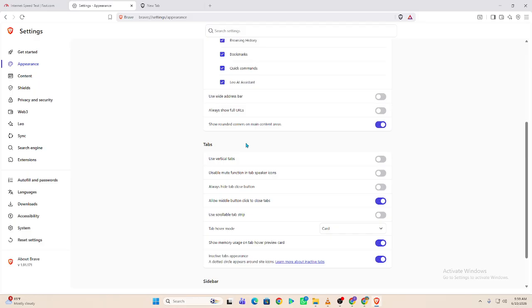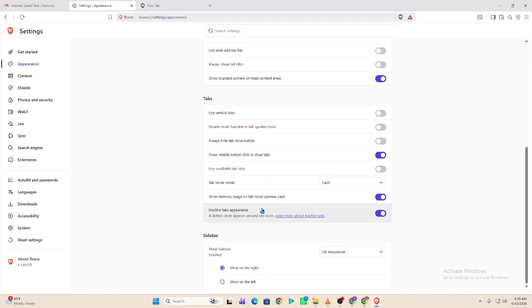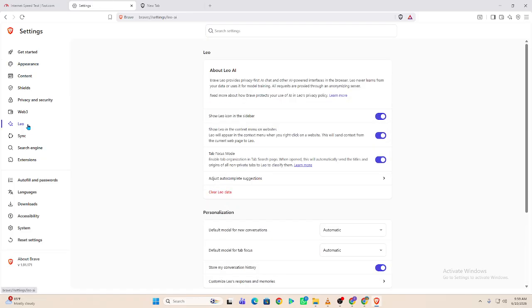If nothing works, uninstall Brave and reinstall the latest version from the official website. This replaces corrupted files and fixes deeper system issues. And that's it. One of these solutions should help fix Brave browser black screen issue and get everything working again.